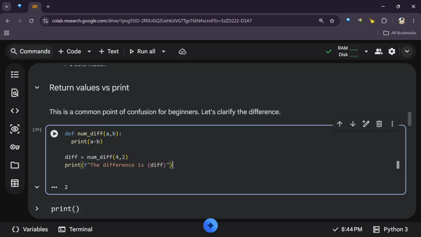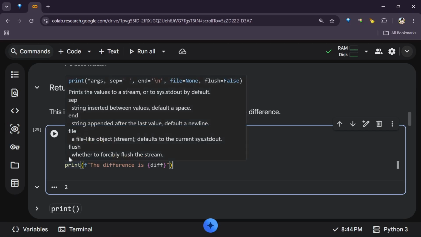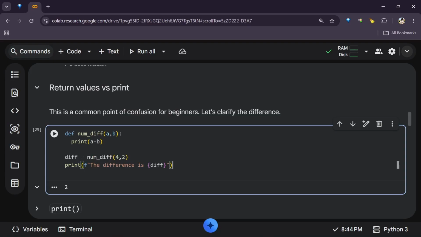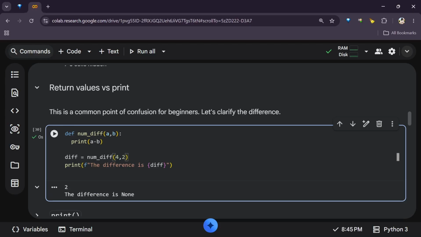We're saying we have 2 functions, a minus b, and when the user passes a value, we want to save the difference in this variable called difference, and print, oh, the difference is this. So let's execute this and see what it does for us. We've already passed in the value, but it's saying the difference is none.